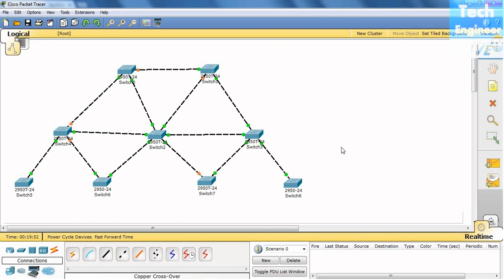So VTED does not need to go to configure STP. Switches are smart. They can do that on their own, but we need to configure. How to configure that? That's the thing.